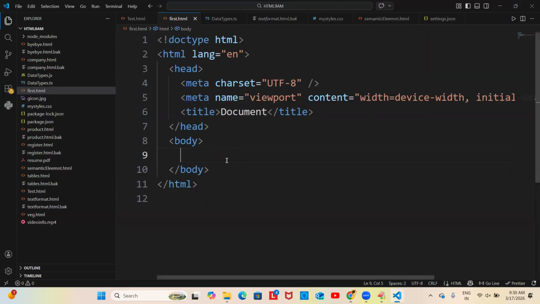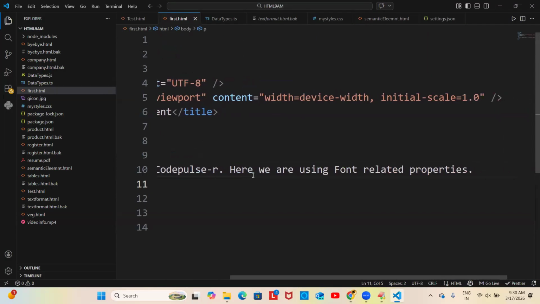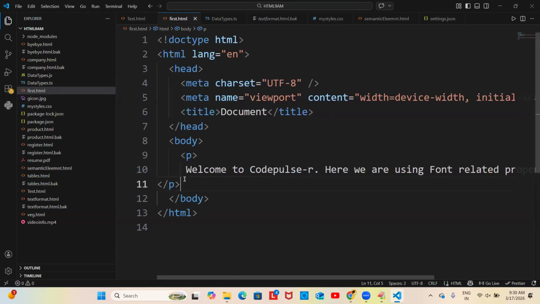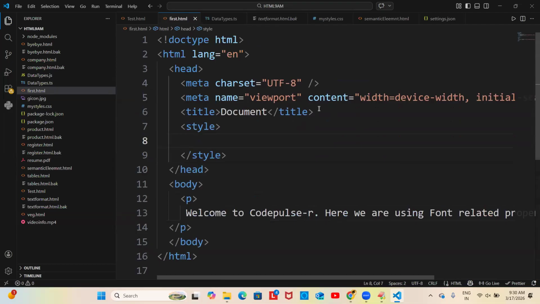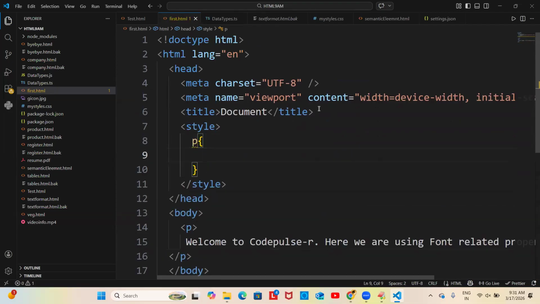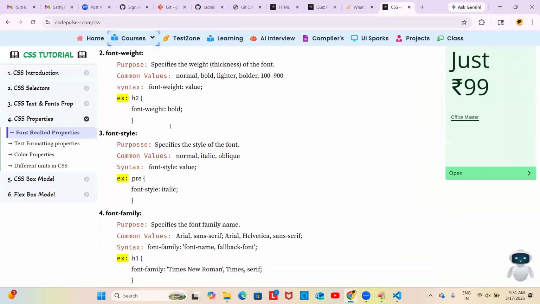Let me take one small paragraph, like "Welcome to Code Pulse iPhone." Here we are using font related properties. Coming to font related properties, let me write the internal styles. To write the internal style, you require the style tag. Inside the style tag, let me go for the element selector, P is an element selector, right? With the element selector, you can write the properties. Tell me what the properties are.